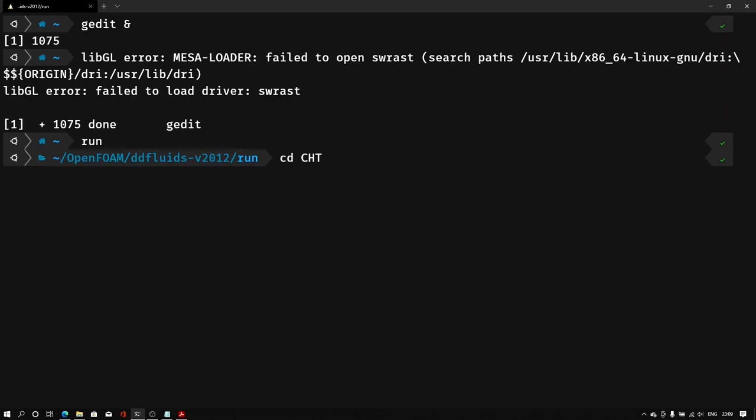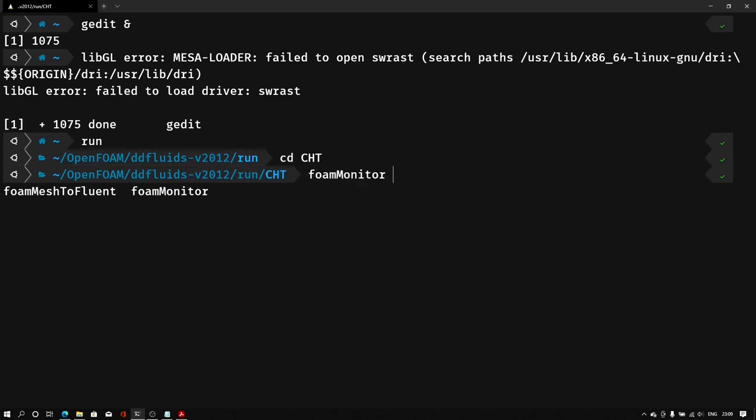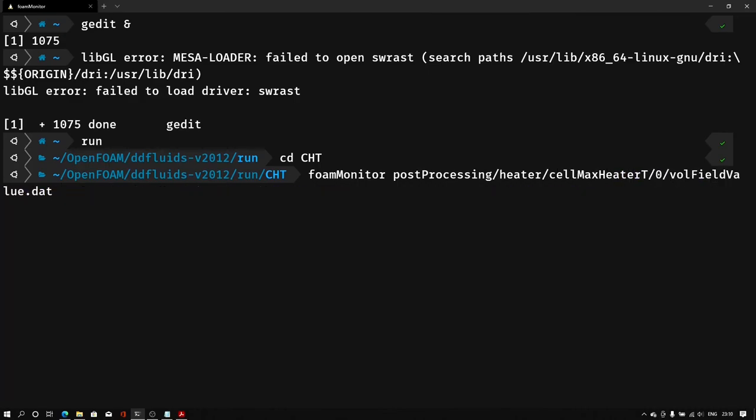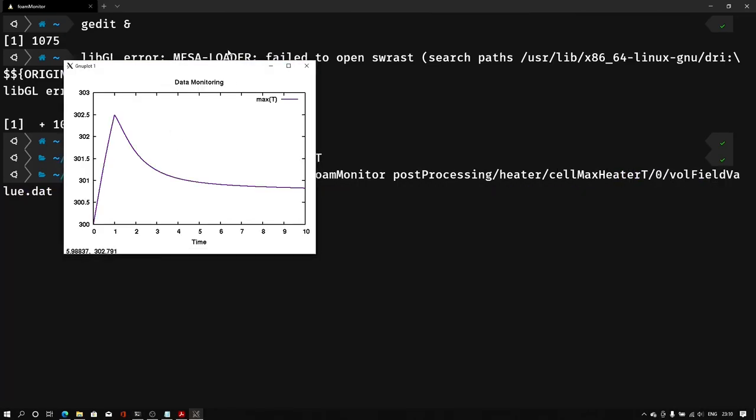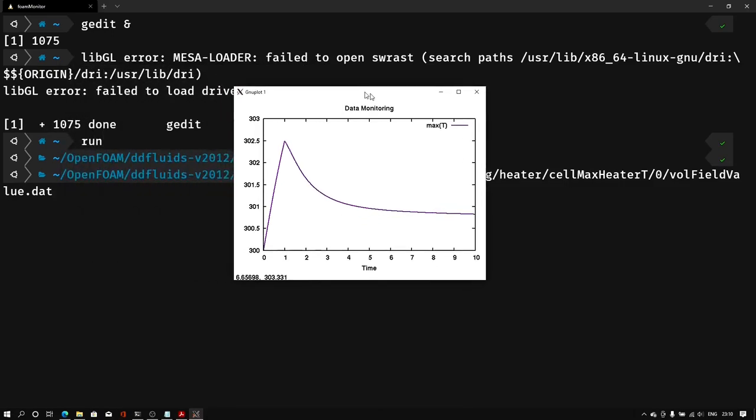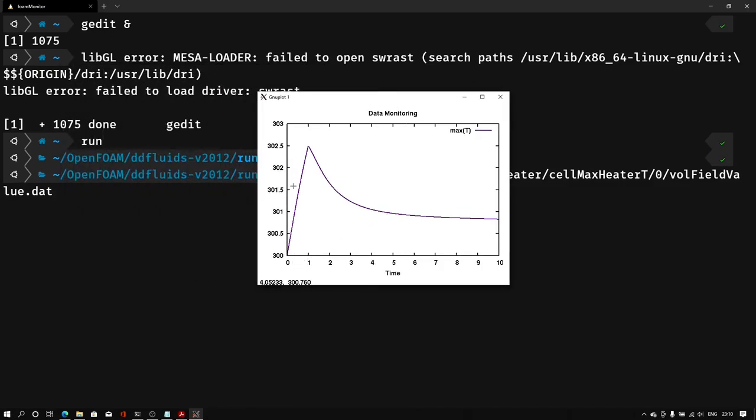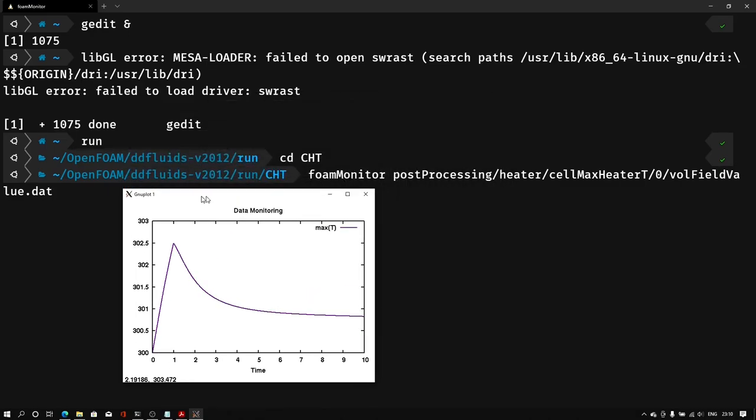Now I have one more example for foamMonitor. Let me try that command. Yes, we can use foamMonitor as well. If it is not working, I would suggest trying restarting your operating system.